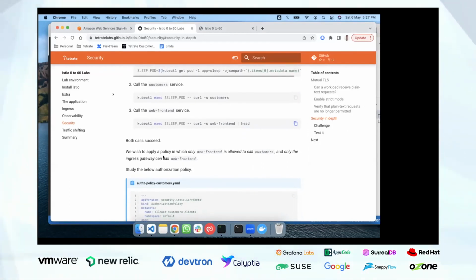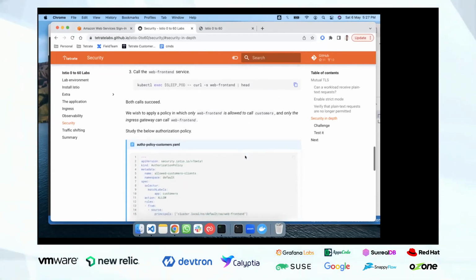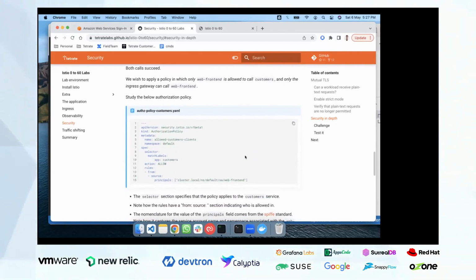We wish to apply a policy in which only the web front end is allowed to call customers, and only the ingress gateway can call the web front end. So what we are going to do is apply one authorization policy, allowed customers from clients, and I am going to apply this on customers.